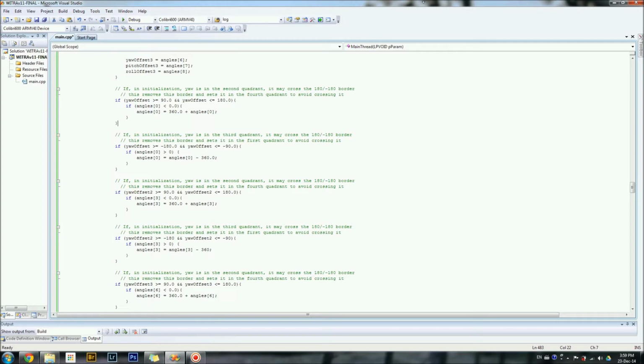Just to be clear, let's read the first comment here. If you start and yaw is in the second quadrant, that is from 90 degrees to 180, it may cross the 180 and negative 180 border. So we will set that border, where we have 180 to negative 180, to 0, and all the problems will be solved. And where we had 0 previously, we will set to this border.